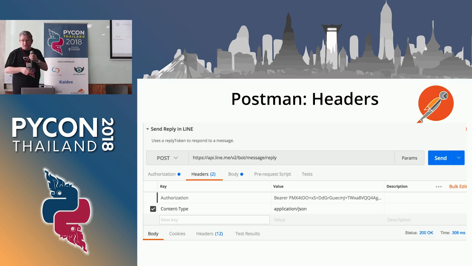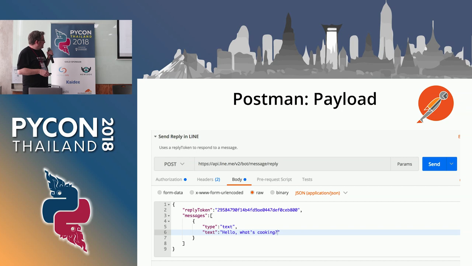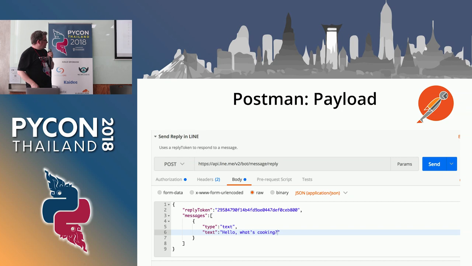In my case, because there was no Swagger, what I was doing is that I actually played with Postman to figure out, okay, how does the request exactly work? When do I get a response? So I was basically doing this manually at the beginning. So you see I'm putting in the authorization header, which is the channel secret. Content type has to be application JSON, otherwise you'll have an error. And in the payload, you basically put the reply token and the message, hello, what's cooking?